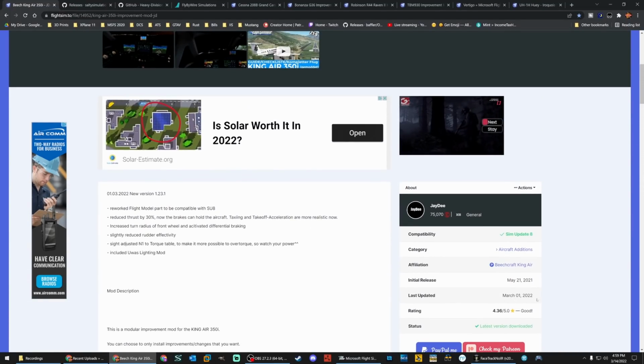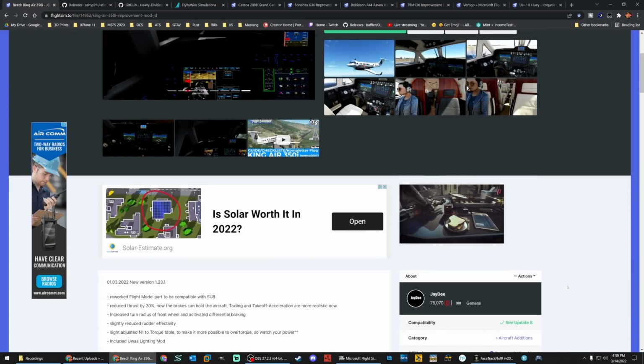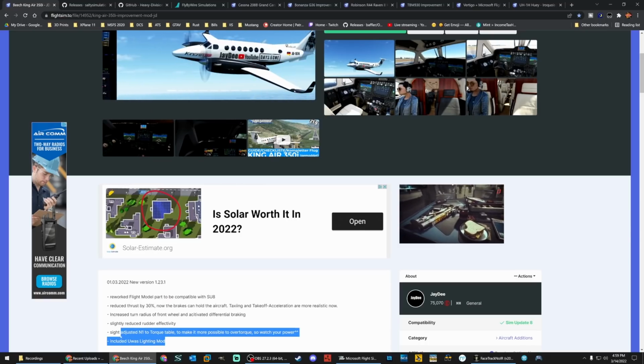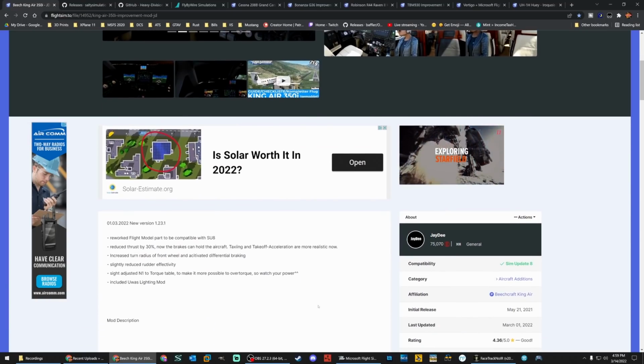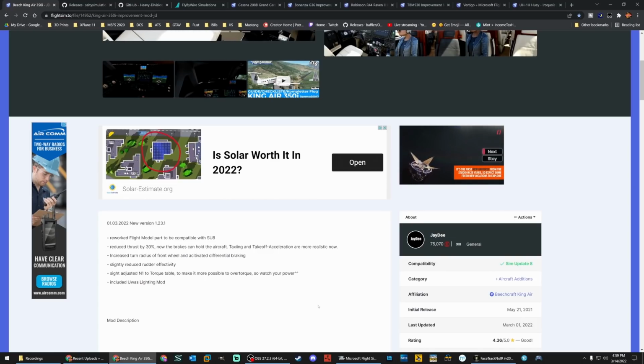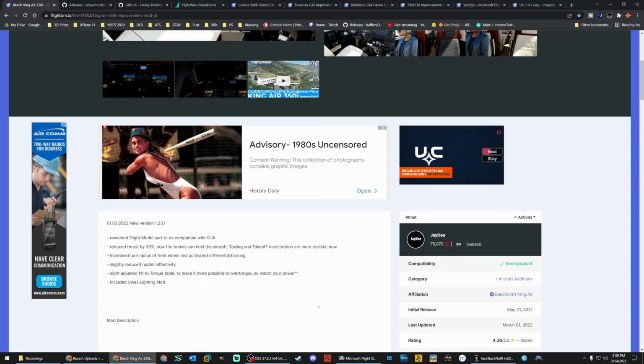The latest release was in March of 2022, so just at the beginning of this month. So it's continuing to get some work done on it. You can see the basics that was done here. The UA's lighting mod is also included in this, and that is huge. And the reason why that's huge is because the lighting mod by UA is absolutely fantastic. It really makes a huge difference in both the quality and overall illumination provided by the aircraft lighting. And these are all for the external lights as I'm speaking to that.